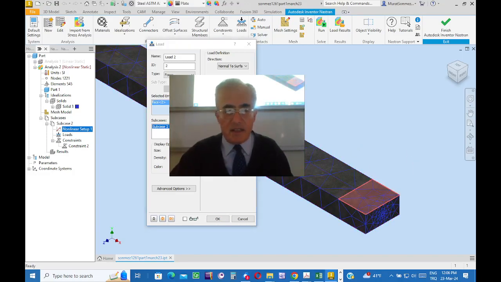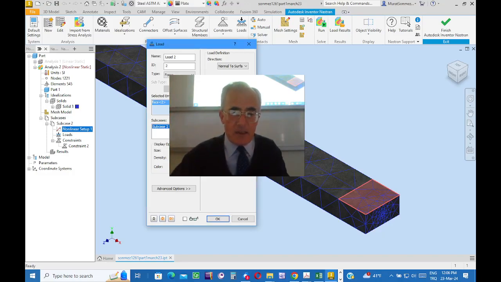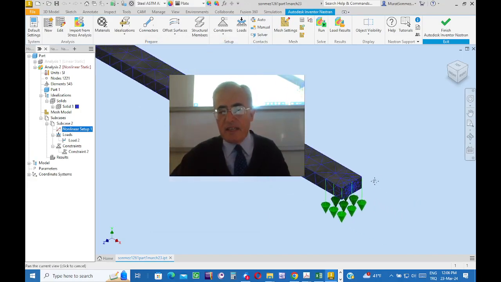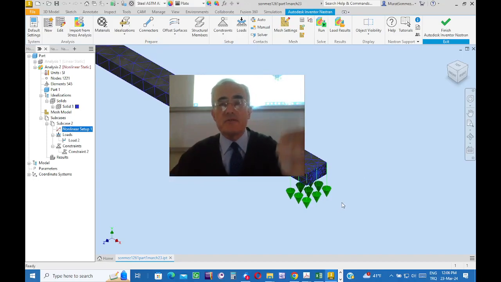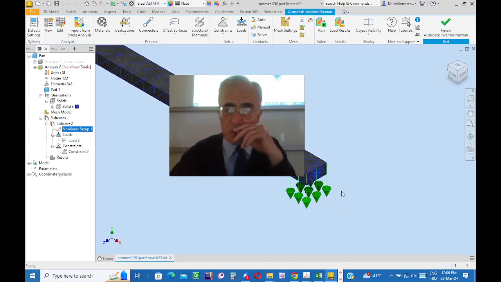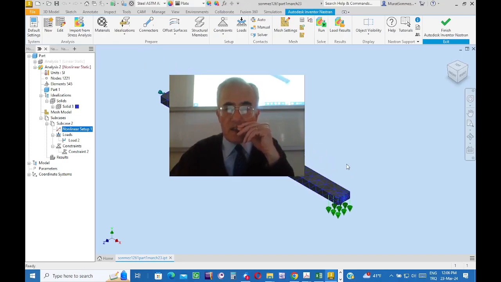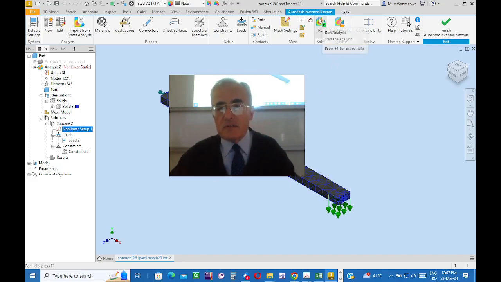Then, to draw the attention of other persons that it is not a concentrated force, but a distributed load, in Nastran, for having more arrows, hold this sweep and move it to the right side, but not too much, only for having a few arrows, and then say OK. Yes, now we have enough arrows to draw the attention of the other person that it's a distributed load. Then I think we are ready to run the software. Okay, clicked on the run button.